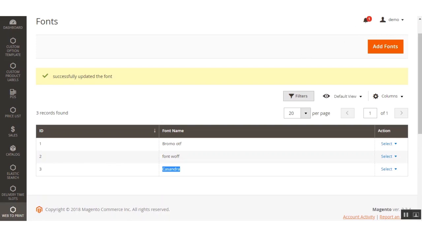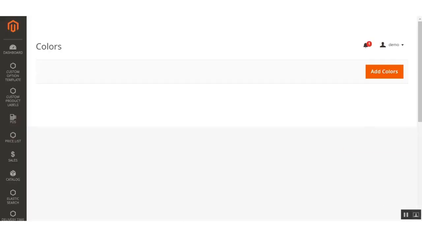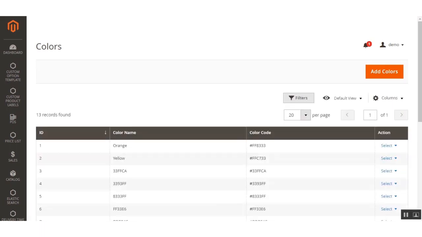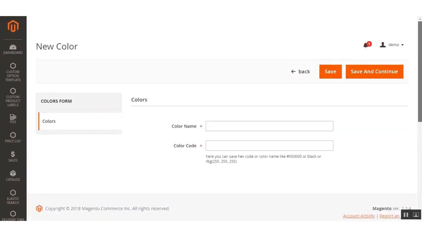After the font section, we have the WTP color section. Let me open that up. Under this section, the admin and the customers can add the colors in the templates using the color name or the color codes. Besides that, the admin can create some predefined color options for the template as well. To add more colors, you can click on the add colors button. You can also see that I've already created a number of colors there.